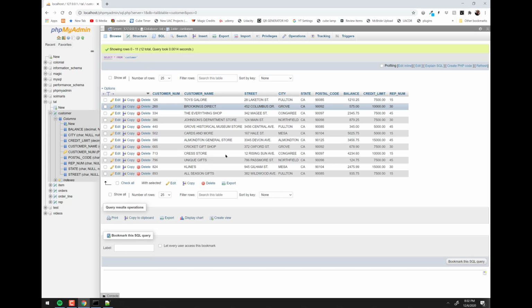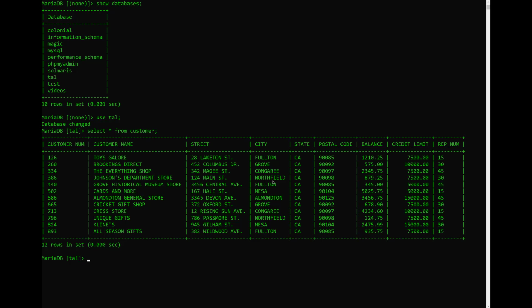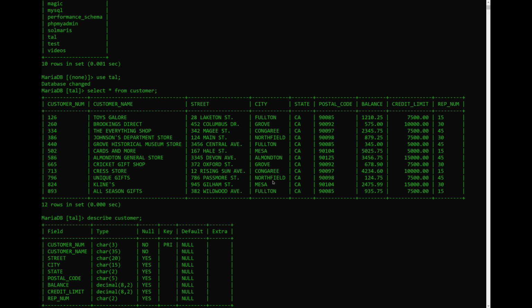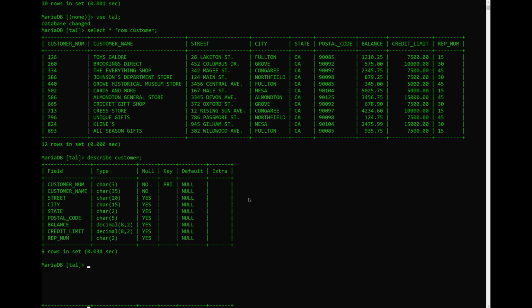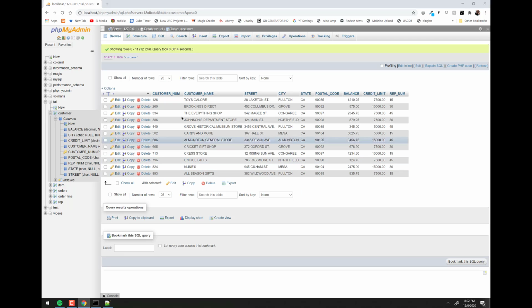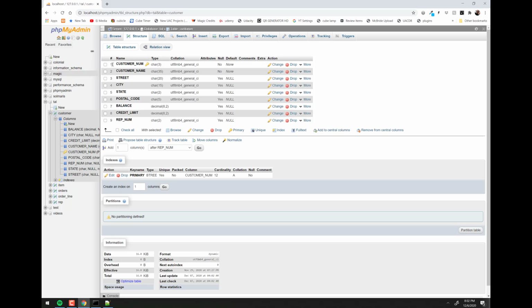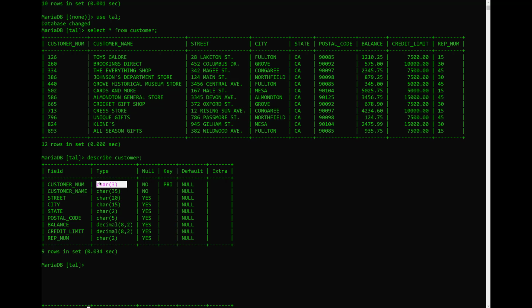Now we can also look at the structure. We know how to do that on the command line, right? We just say something like describe customer. That gives us the structure. Or we come over here and we just click on the structure button. Very simple, okay? There it is, customer name. It has all the details. This is a char 35. Again, same information that you'll find over here.